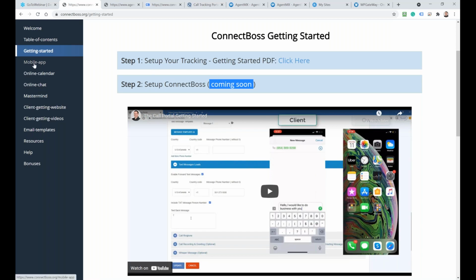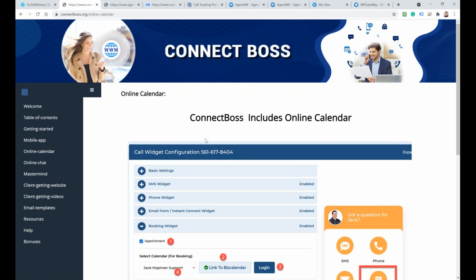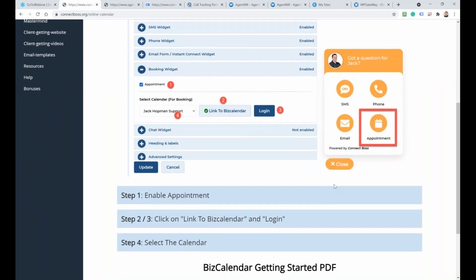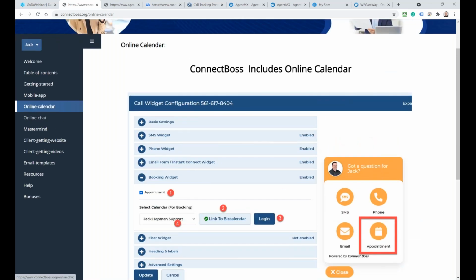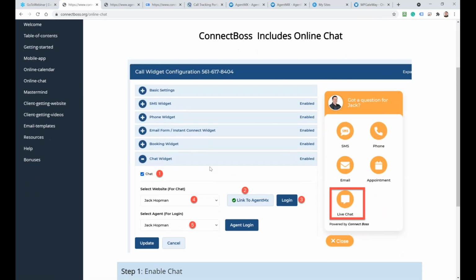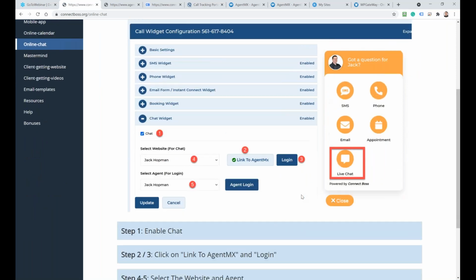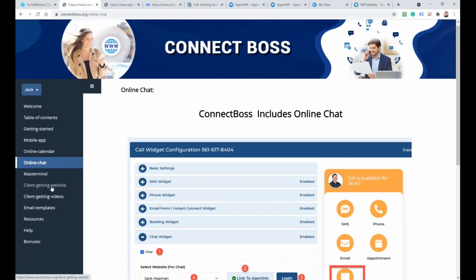Arlene is making a PDF for that. Then you want to install the mobile app for your Android or your iOS. Then you have access to the BIS calendar, what I just said. 1, 2, 3, 4, those are the steps, and then this is the PDF. The chat PDF needs to get created, but here are the steps on how to enable it. Then we do the mastermind later.